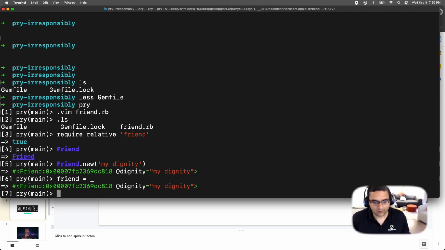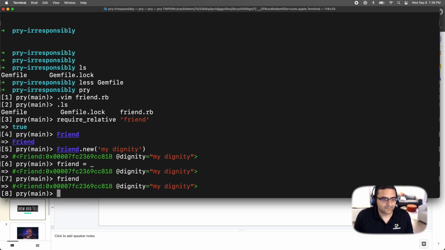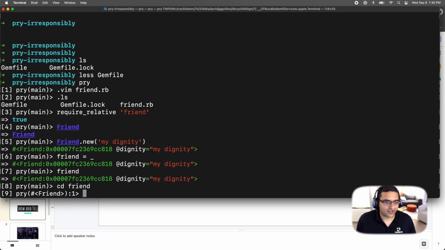So now I actually have a local variable referring to friend. Great. So I have friend. But you know, I don't quite trust my friend. I'm going to look behind the scenes to see what's actually going on. So this is going to be a special Pry command. I can cd into my friend. And now the context I'm executing commands in is actually the friend.